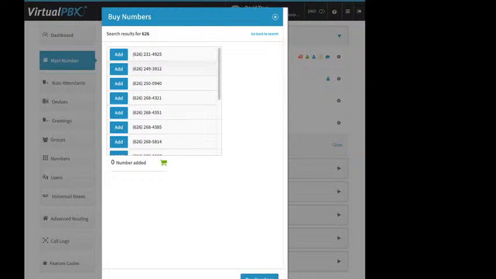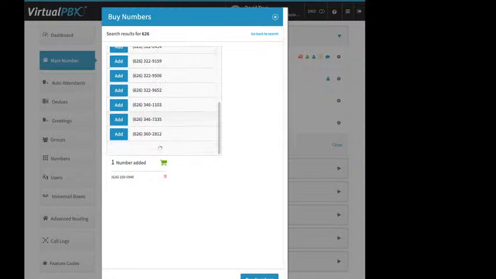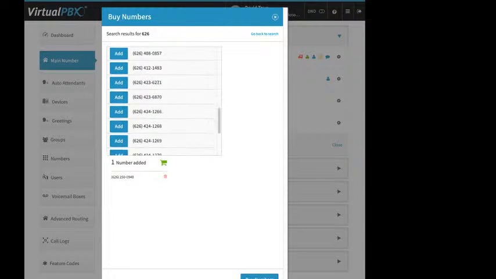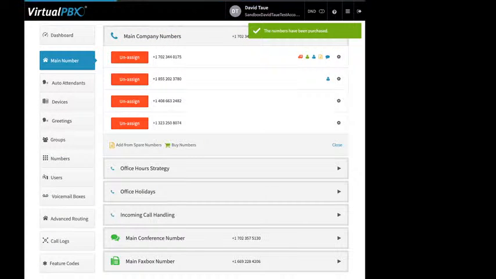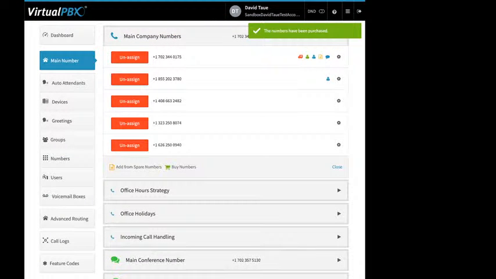Again, same kind of idea, right? You've got multiple numbers. You can click add, goes into the cart. You can scroll down. You can look for more. But when you're done, you just click on buy numbers. Right, it's verifying the number was really available, and then putting it on your account, and boom, there we go.